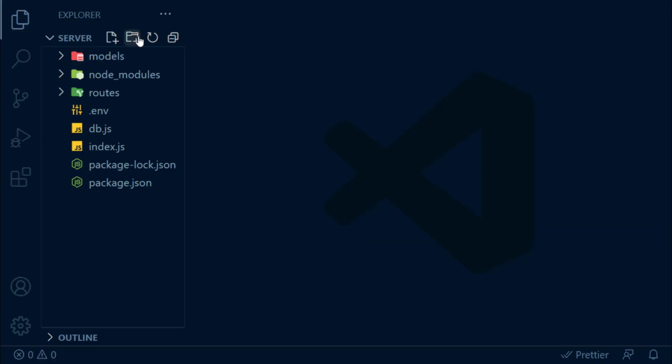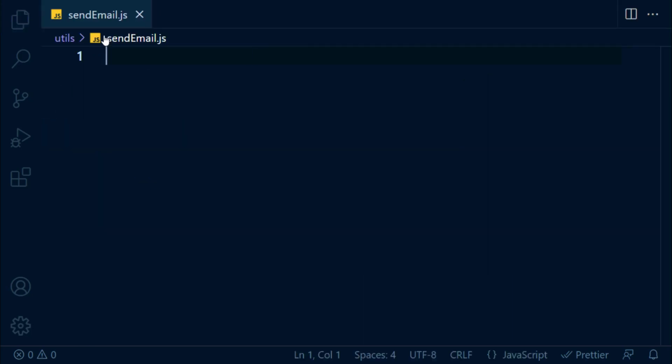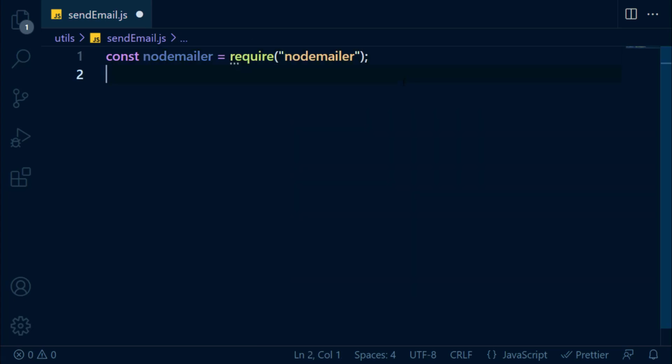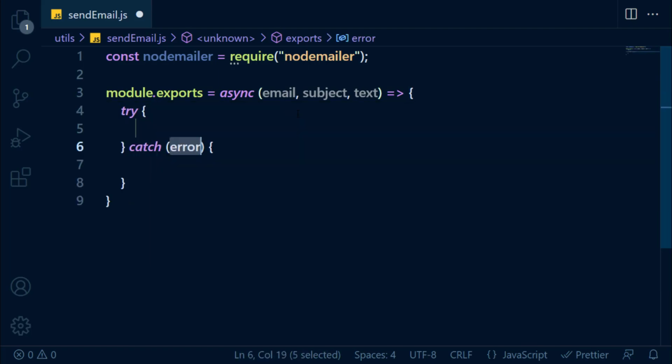Open VS Code and create utils folder. In that folder, let's create sendEmail.js file. In this file, let's import NodeMailer package. NodeMailer is equal to require NodeMailer, and we're gonna export this function. It's going to be async function. We're gonna require some params here, which are email, subject, and text. Let's add a try catch block here.